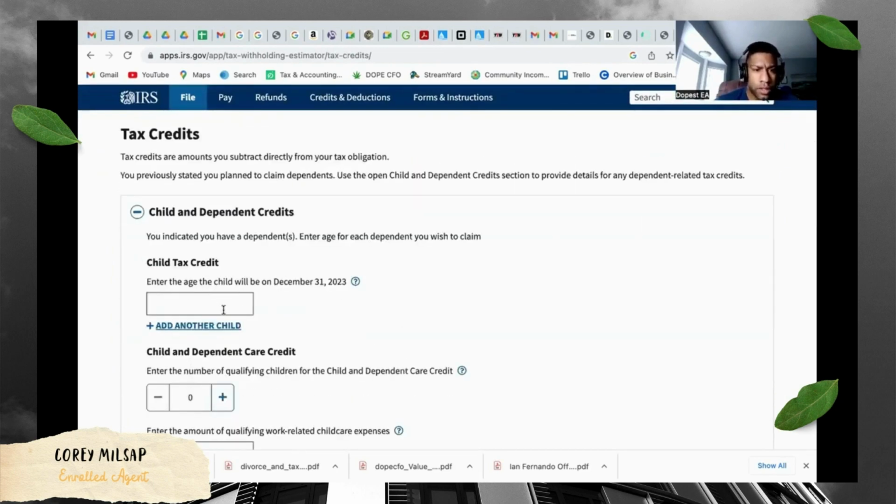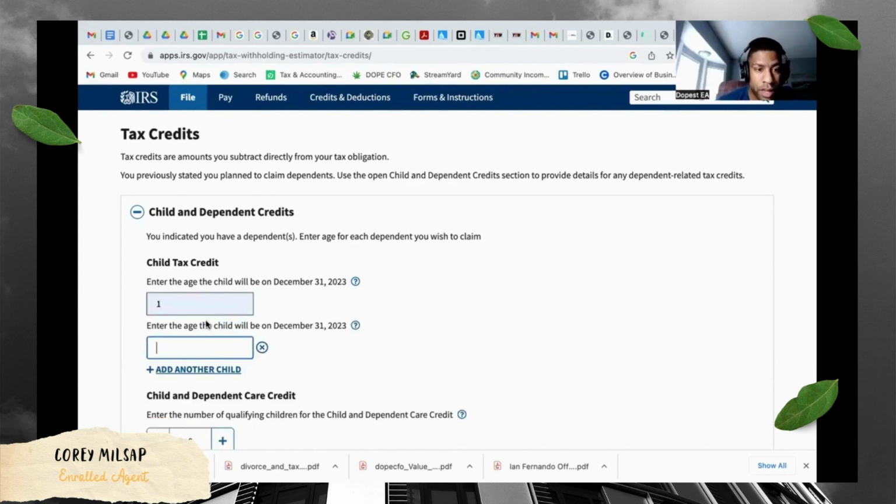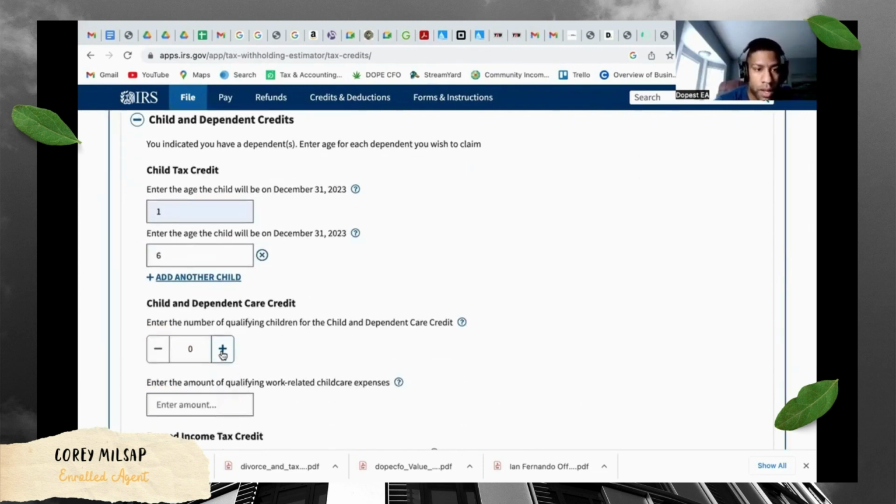All right, so enter the age that the kid will be on December 31st, 2023. Okay, so I'm going to say 1. I'm going to add the other child. I'm going to say 6. All right, dependent care credit. I'm going to say 2. Let's say for daycare, I spent a total of 5,000.